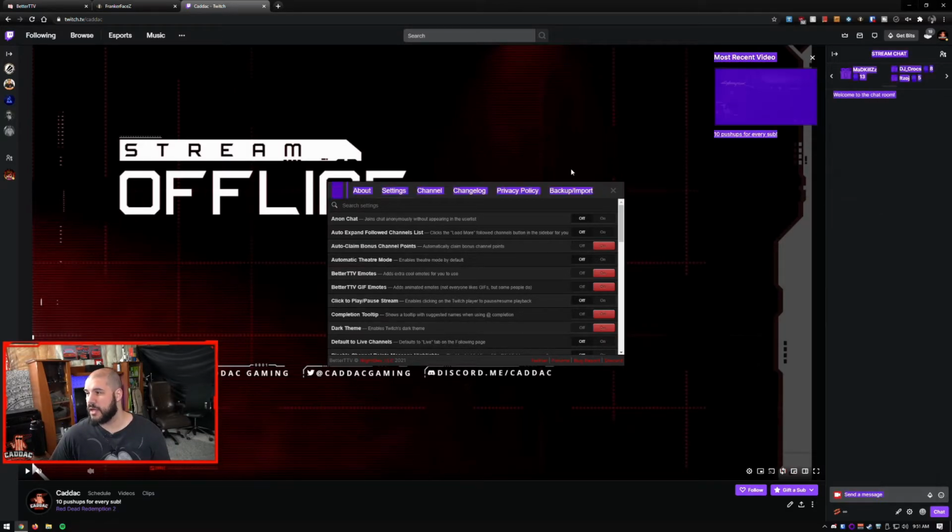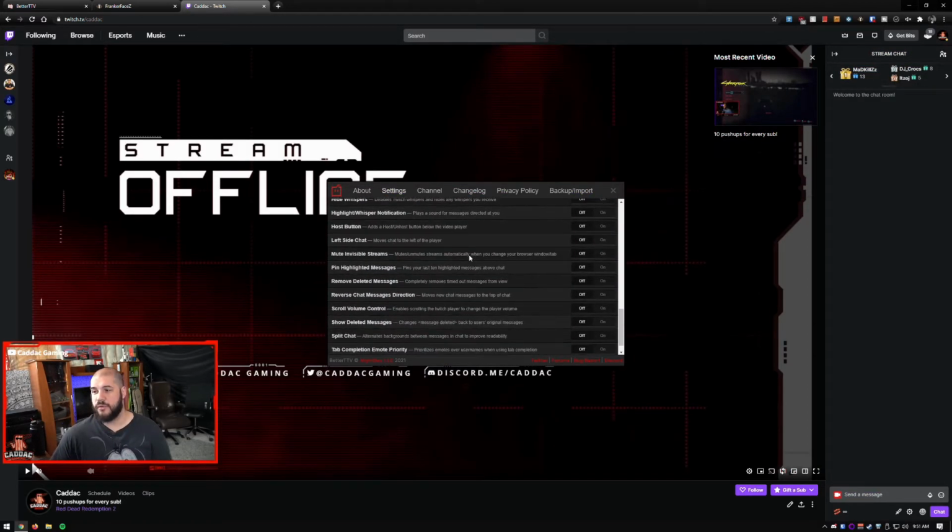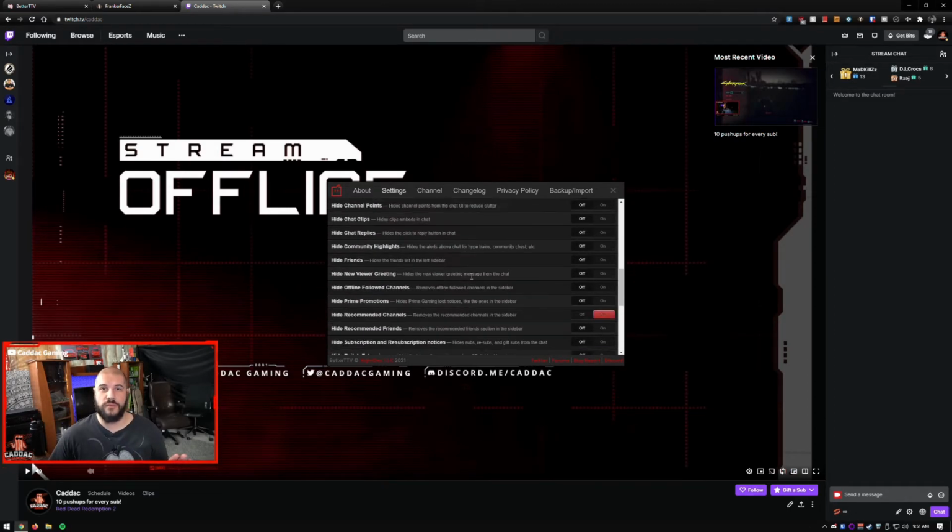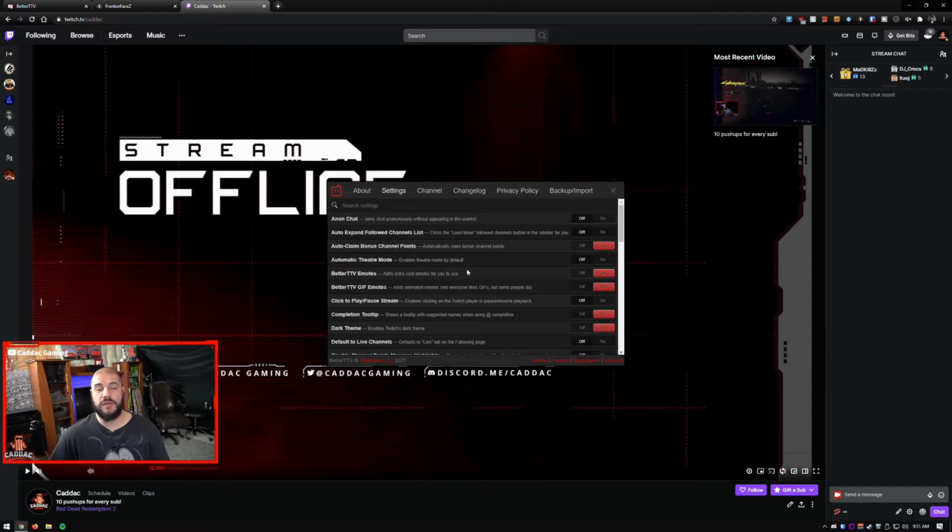So things like that are really helpful, but Better Twitch TV has a lot of options here that will allow you to customize your chat experience entirely. It'll allow you to appear anonymously. You can use GIF emotes. You can use additional Better Twitch TV emotes. They had the dark theme before dark theme existed on Twitch. You get a lot of options here, and I highly suggest you check out the extension and see what kind of things are useful for you.